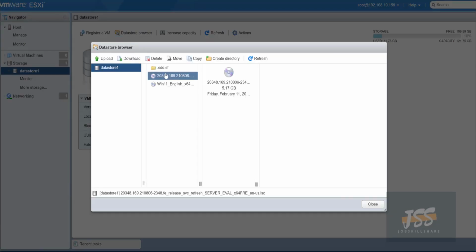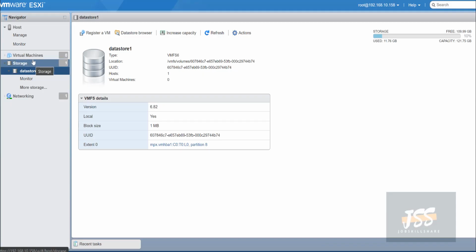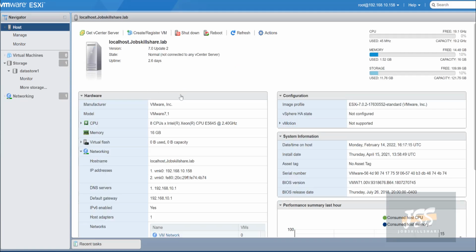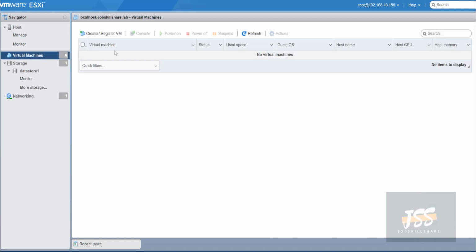This is a 2022 server. This is a Windows 11. And how do you create a virtual machine? So now this is a totally empty ESXi with 16 GB RAM in it. 2 GB is being used by this server, and then we have this much space available. So let's get started. The first thing we need to do is to create a virtual machine.